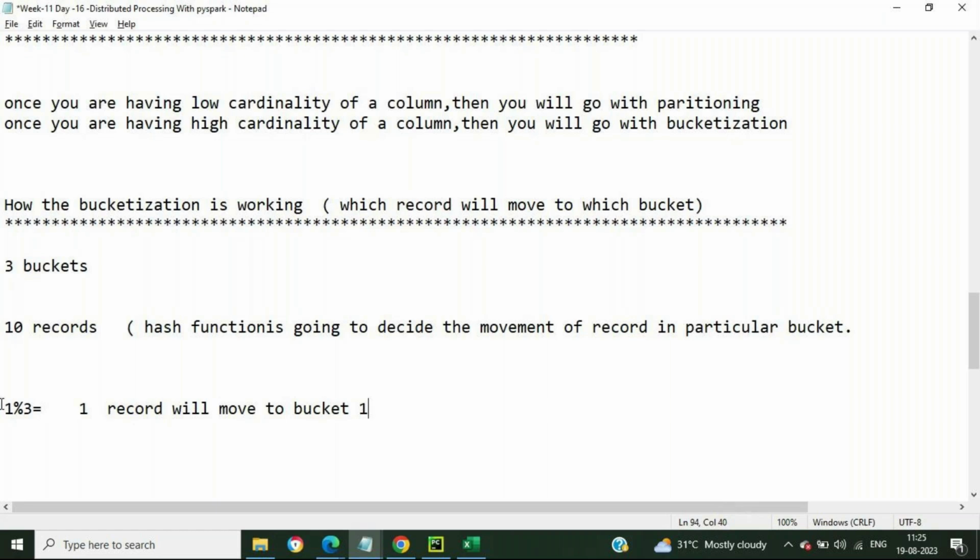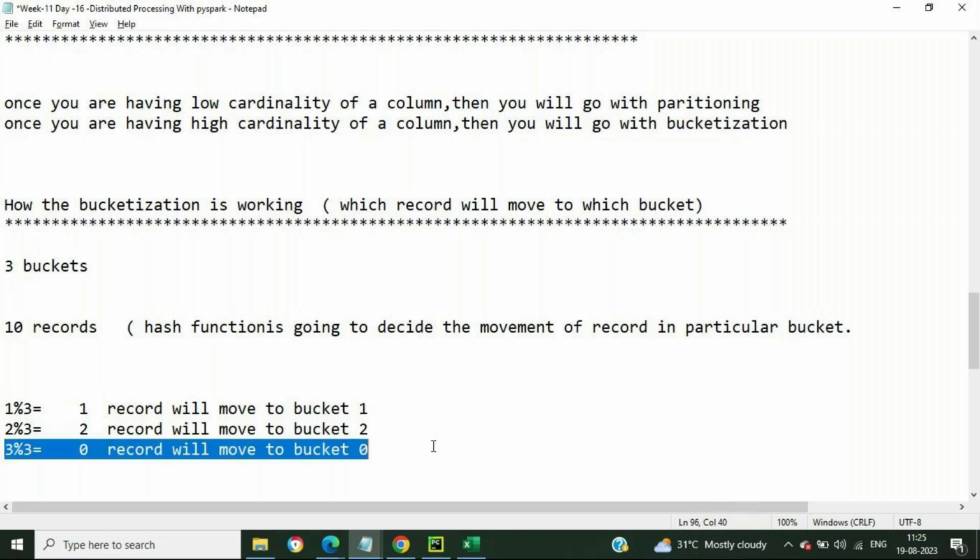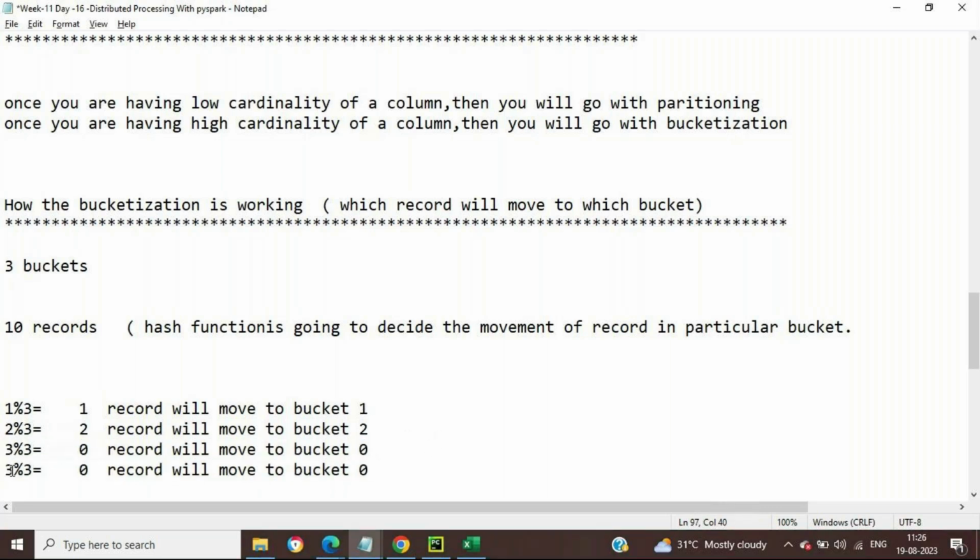Then 2 modulus division 3, the output will be 2 only. The record will move to bucket number 2. Then we will have record number 3. Record number 3 modulus division 3, the output will be 0, and the record will move to bucket 0.